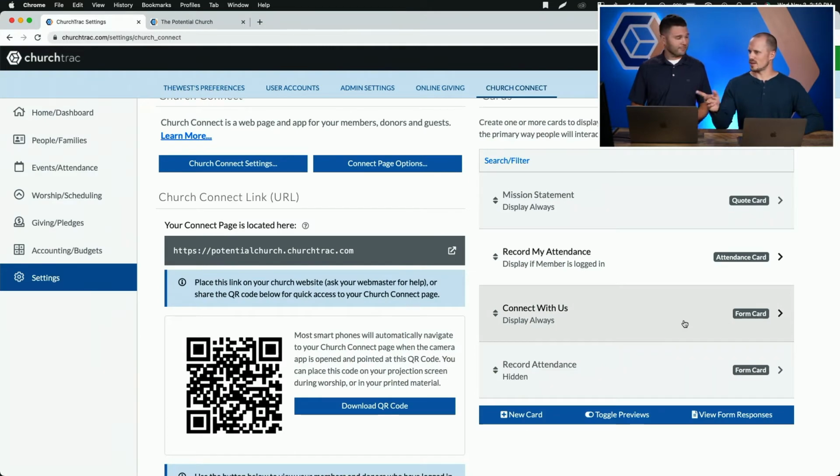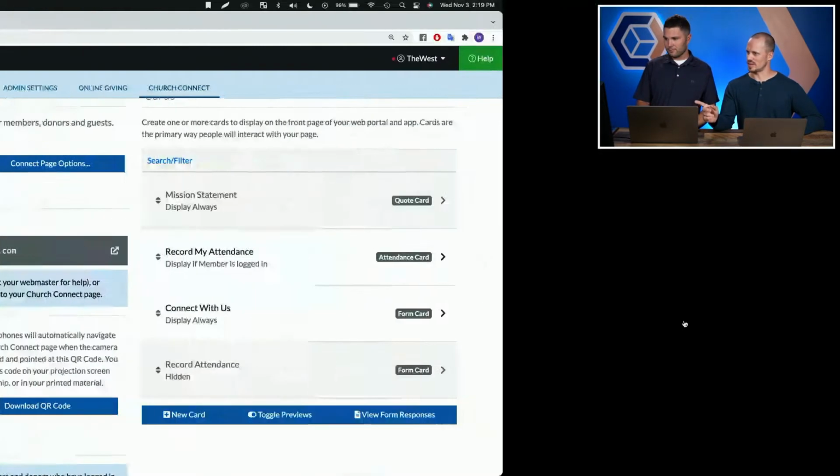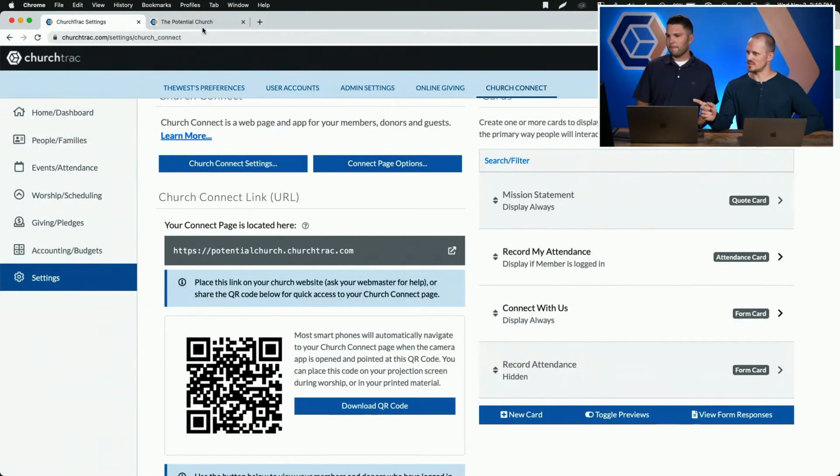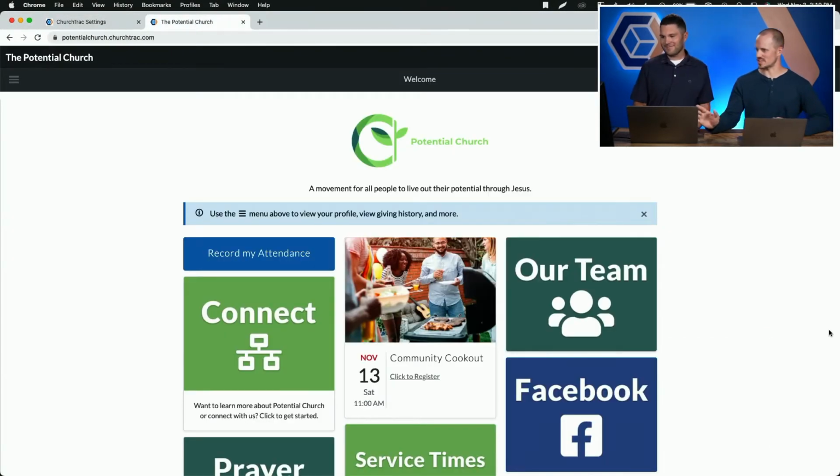Now, Wes, I noticed a little while ago when you were on the Church Connect page for the account that you had already created, the Potential Church. I saw that your cards had a nice color scheme. They were all a certain shade of green, and it kind of matches your church logo. How did you customize those cards?